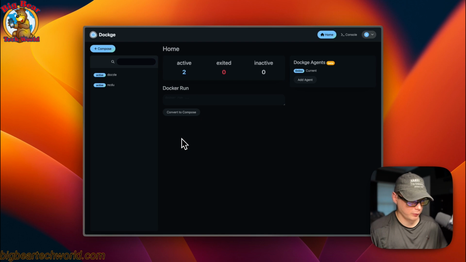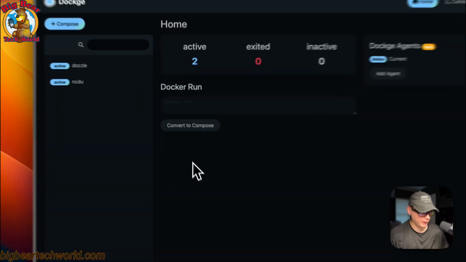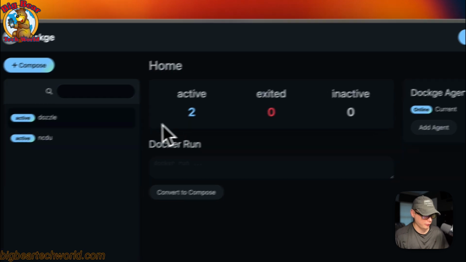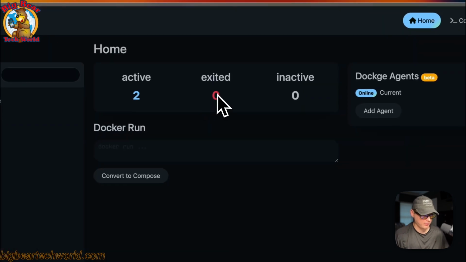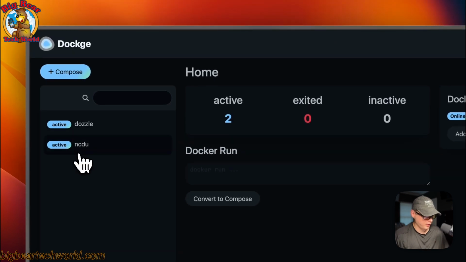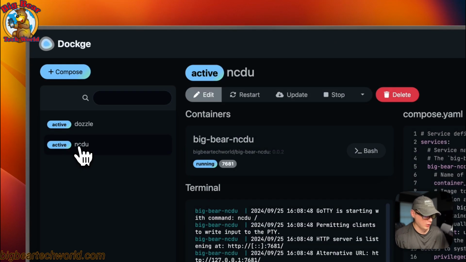So now I'm going to go over a little bit about the Dockge UI. So on the home screen, you'll see active, which is 2 active stacks, and then exit is 0, inactive is 0. Now, if you come over here to the stacks, you can see a list of them. So I'm going to click the NCDU one.